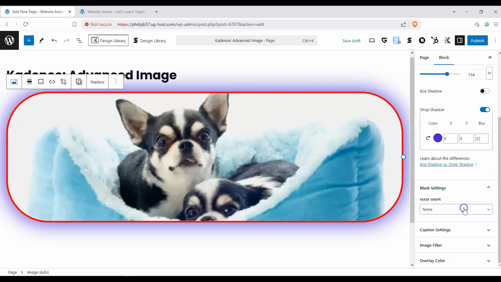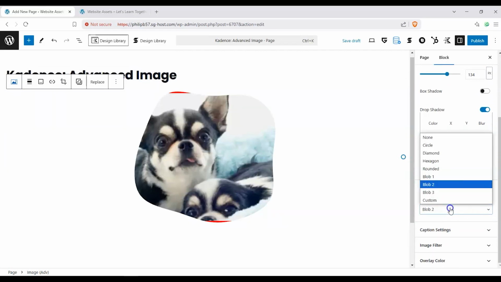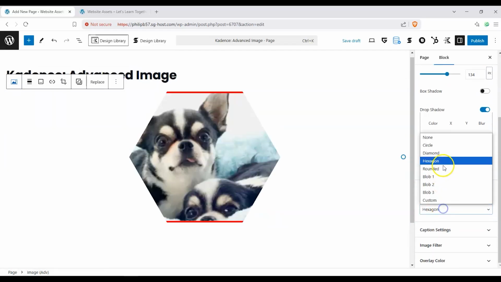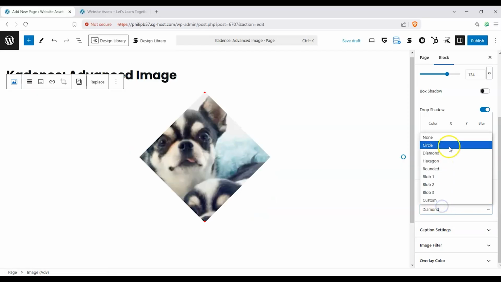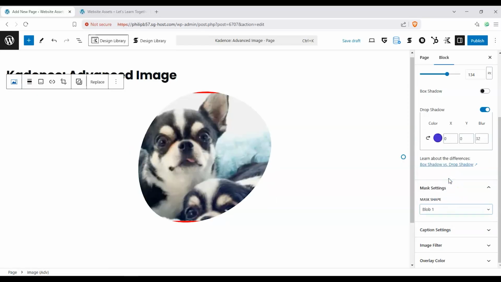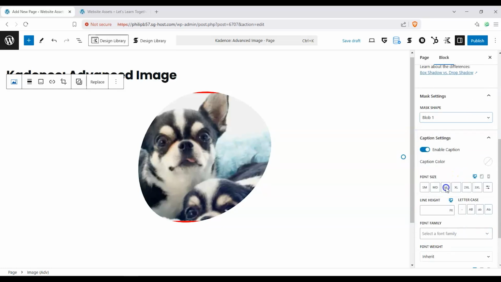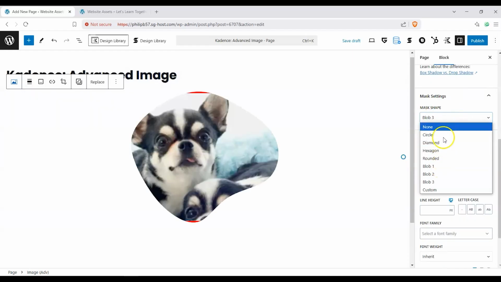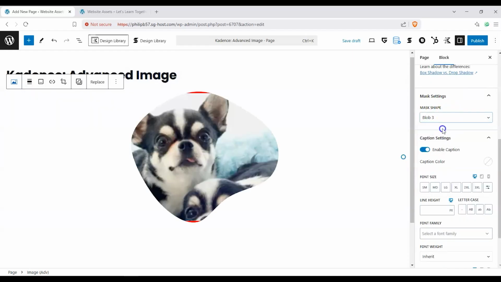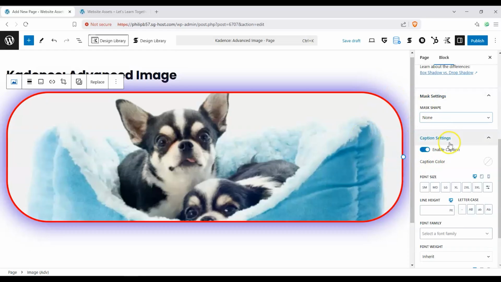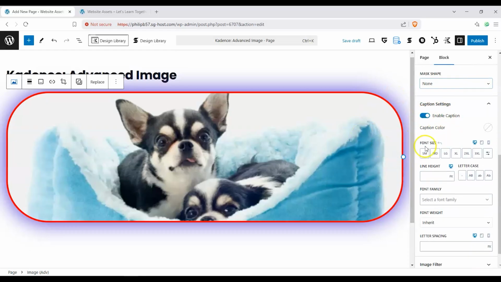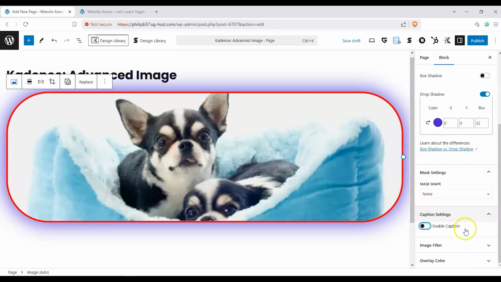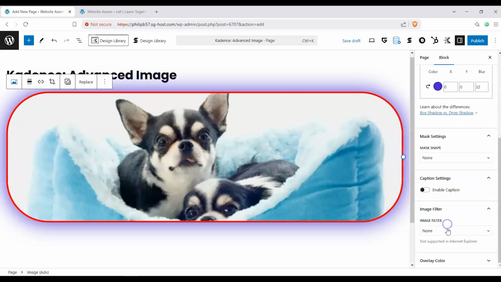And in mask settings, we can add a mask to this. And there's a few different options to choose from. And that looks great. But we can use an SVG for this, but let's leave it on default for now so we can see our other options here. And we can enable or disable a caption. We have our image filter.